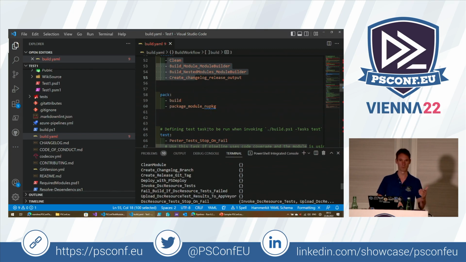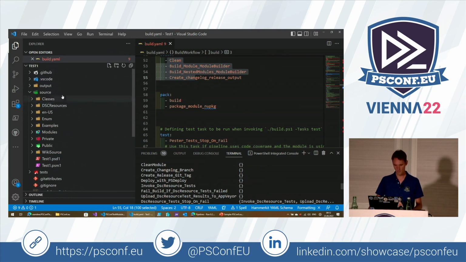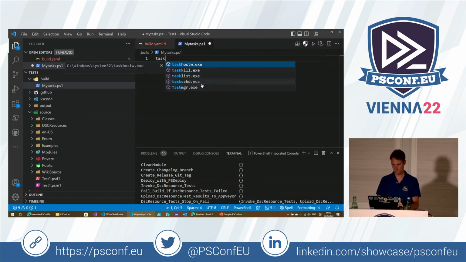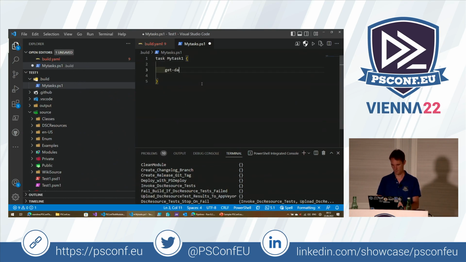Yeah. And if you think that you need to do something extra for the build, for example, you want to have, after the build process, some file manipulation or whatever, then you can, of course, create yourself a folder here, which is the .build folder. In here we can have a file called mytasks.ps1, and in here we define a task, which is mytask1. And what it does is just print out a Get-Date.